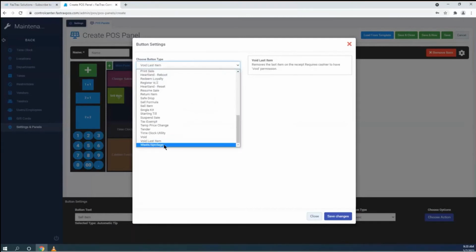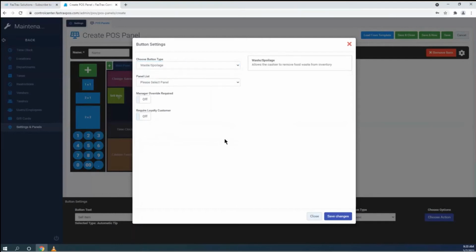And then the last one is waste and spoilage. This is so that you can damage out things that are like food items. So if you have a hot bar and you have pizza that sits out and then your timer hits on the pizza and it needs to be discarded, then you can come over here and put that into the system saying, I did not sell these 4 slices of pizza, damage them out.